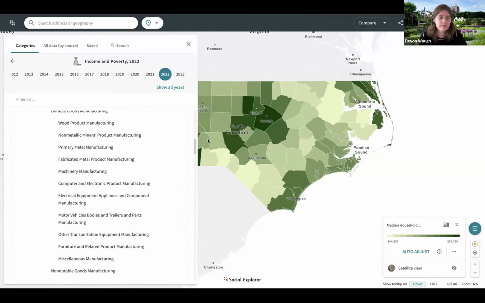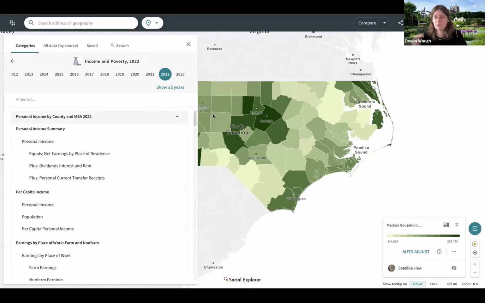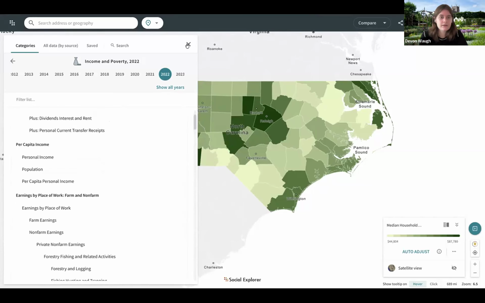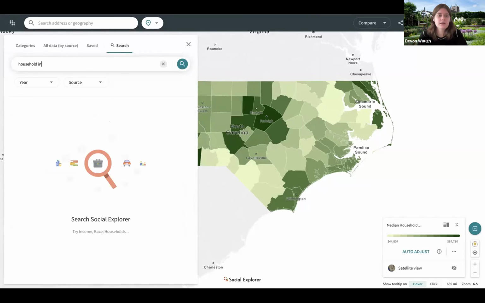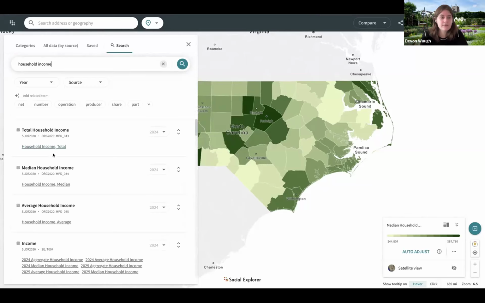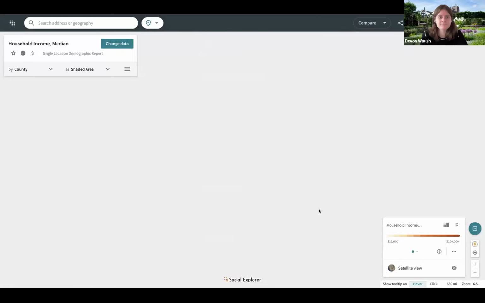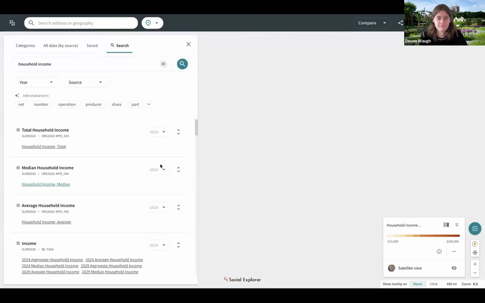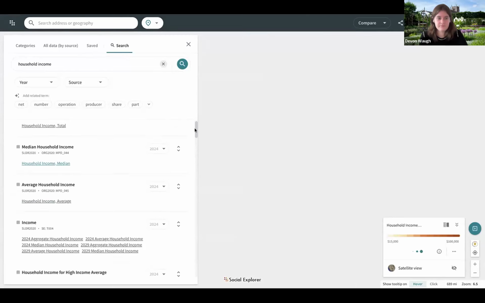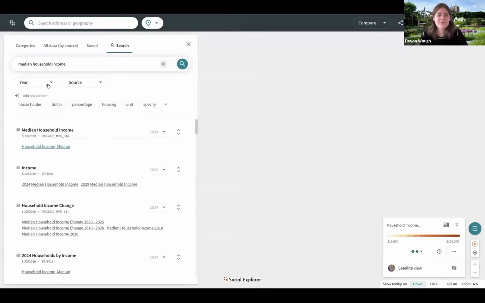I can change this data point if I want to, but if you're constantly changing certain data points, it can be confusing to keep track. And so you can search as well for household income, regardless of the data set. Like if I wanted to change it to median household income, let's see here. All right, my map is not cooperating with me, but that's okay.